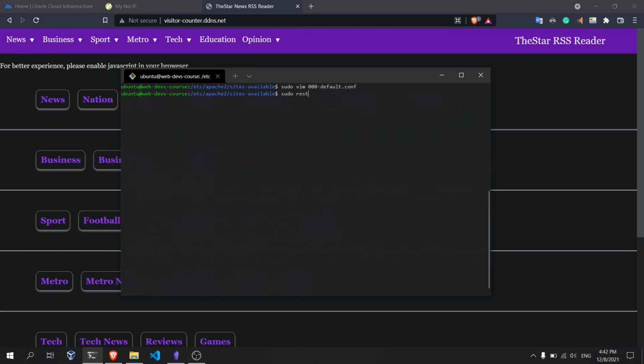Restart Apache. Before that, let's go and create the folder, as well as the dummy index page for the dummy folder. That's the thing already.